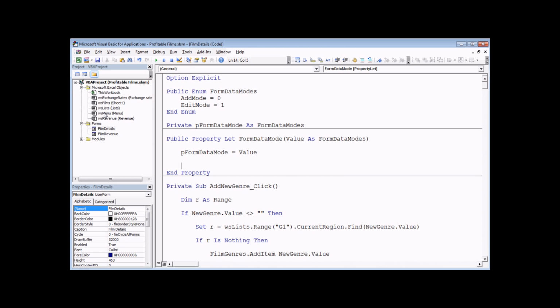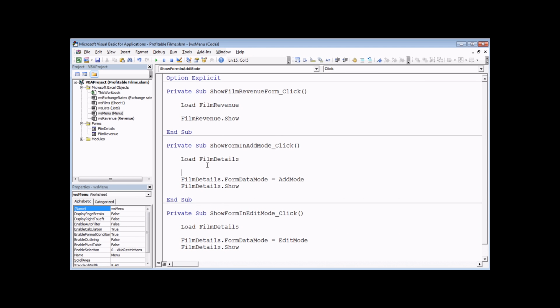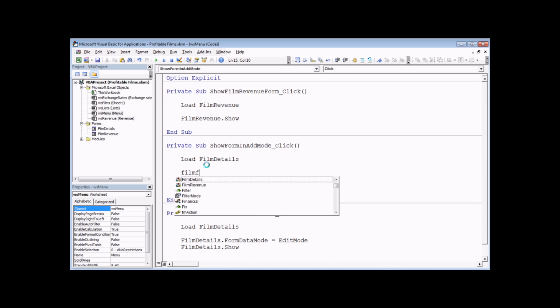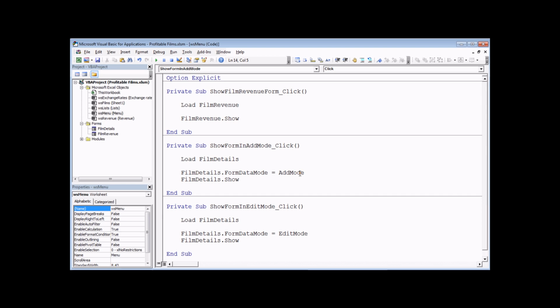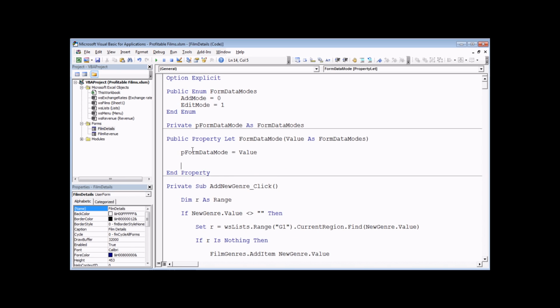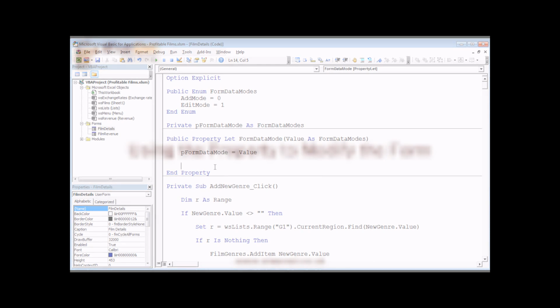So what that means is that whenever the user now passes a value into it, if I go back to the code behind the menu worksheet, I'll see now, just to quickly show you, film details dot form data mode. That's now available again in the list. It's indicated as a property again. So whenever a value gets passed in, in this case the add mode enumeration or constant, if I switch back to the code view of my form, that value gets stored in the private variable in the instance of the form class itself.